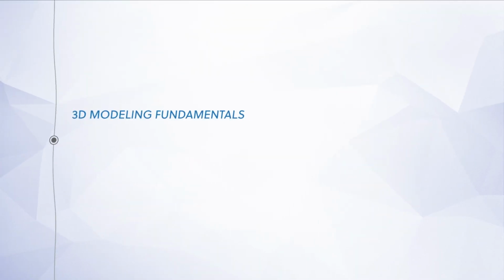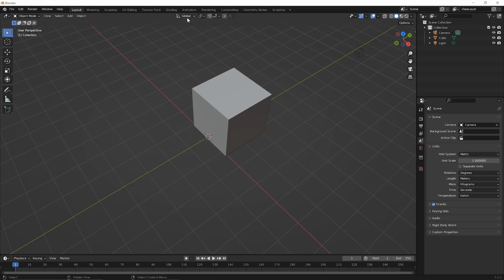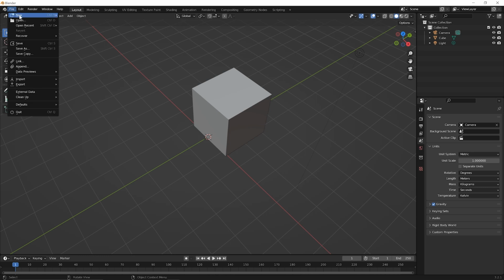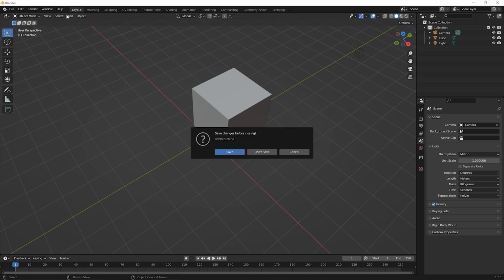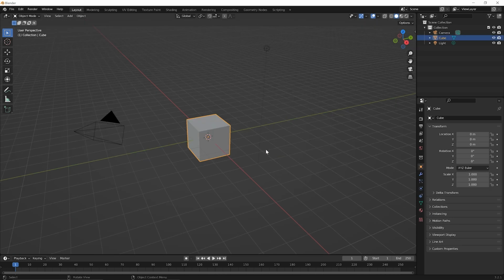Alright, go ahead and open up Blender and let's jump right in. To begin this lesson, let's start a new file. So go up to your File menu, pick the option for New, General, and there's no need to save the file you were working on. As usual, we'll start with the default cube in the middle.